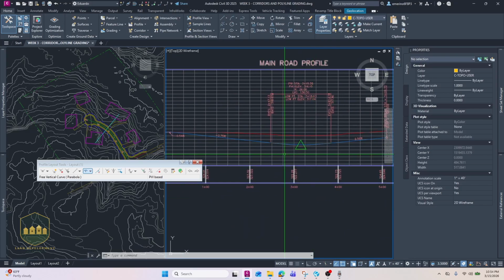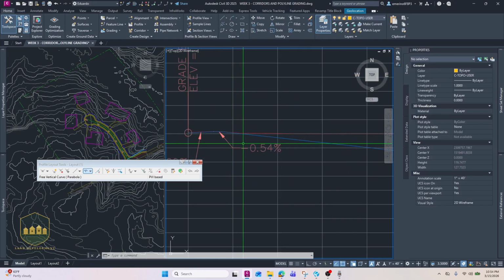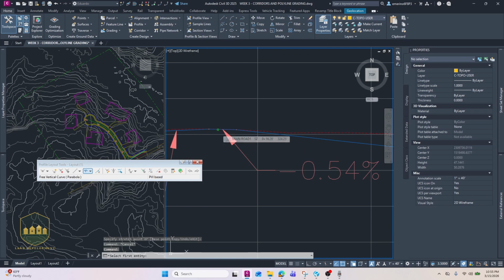So I feel pretty happy about this road. I got this tied in and I also need to add a crest here since this is a high point. So I come here, I select this entity and I select the next one and then the K value will be 12.